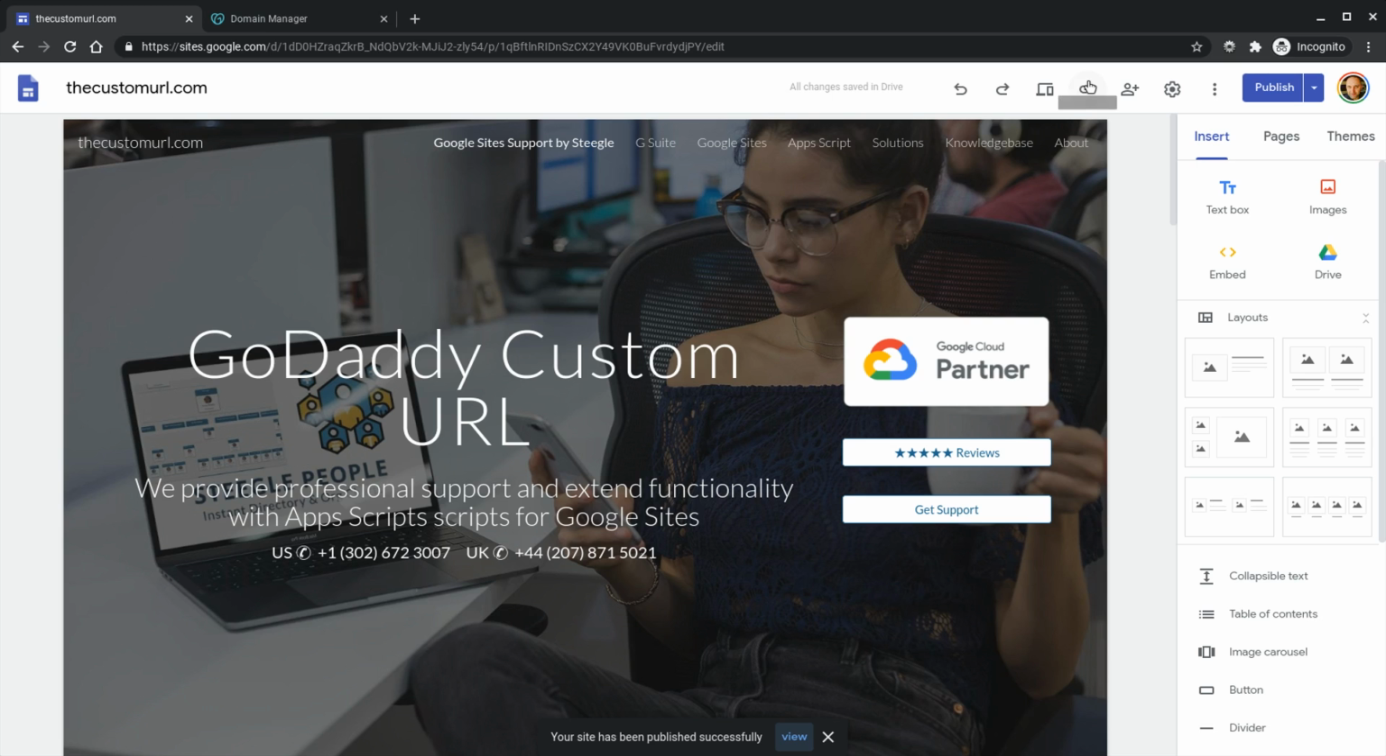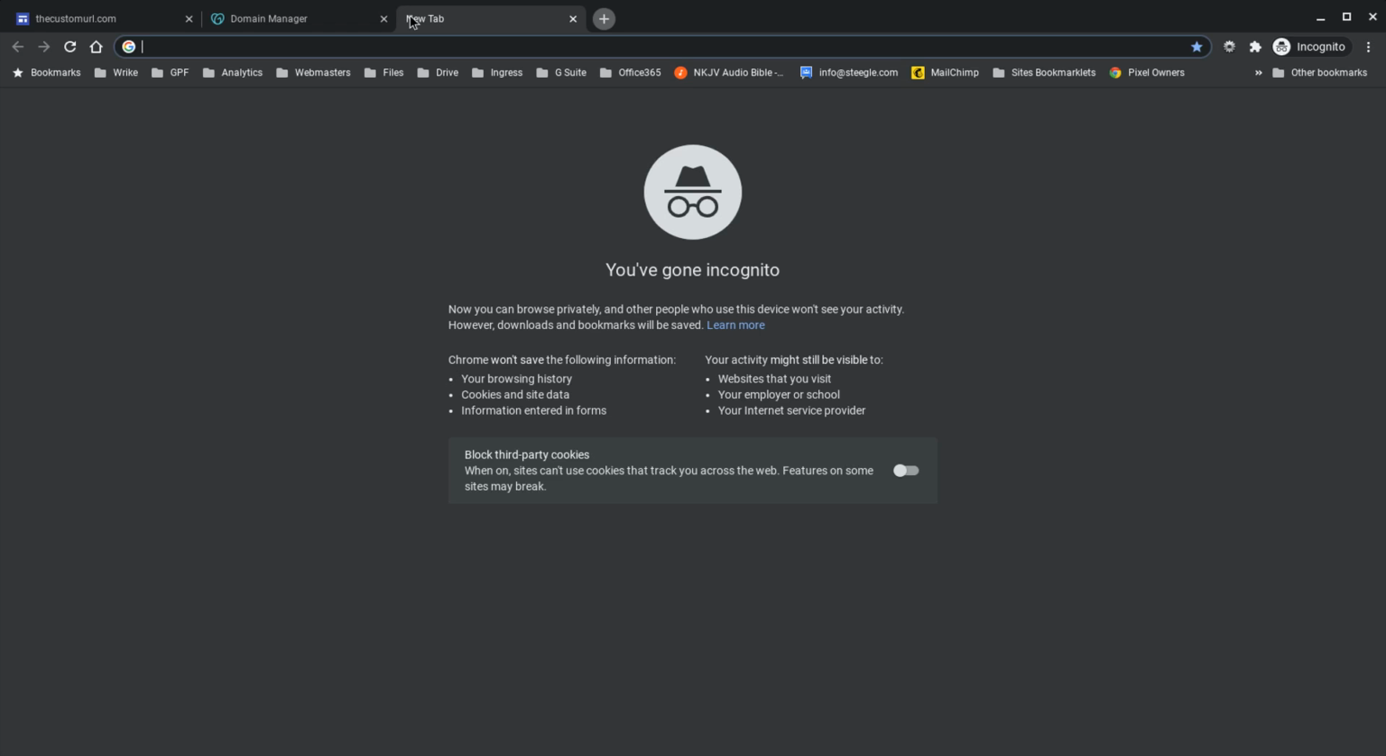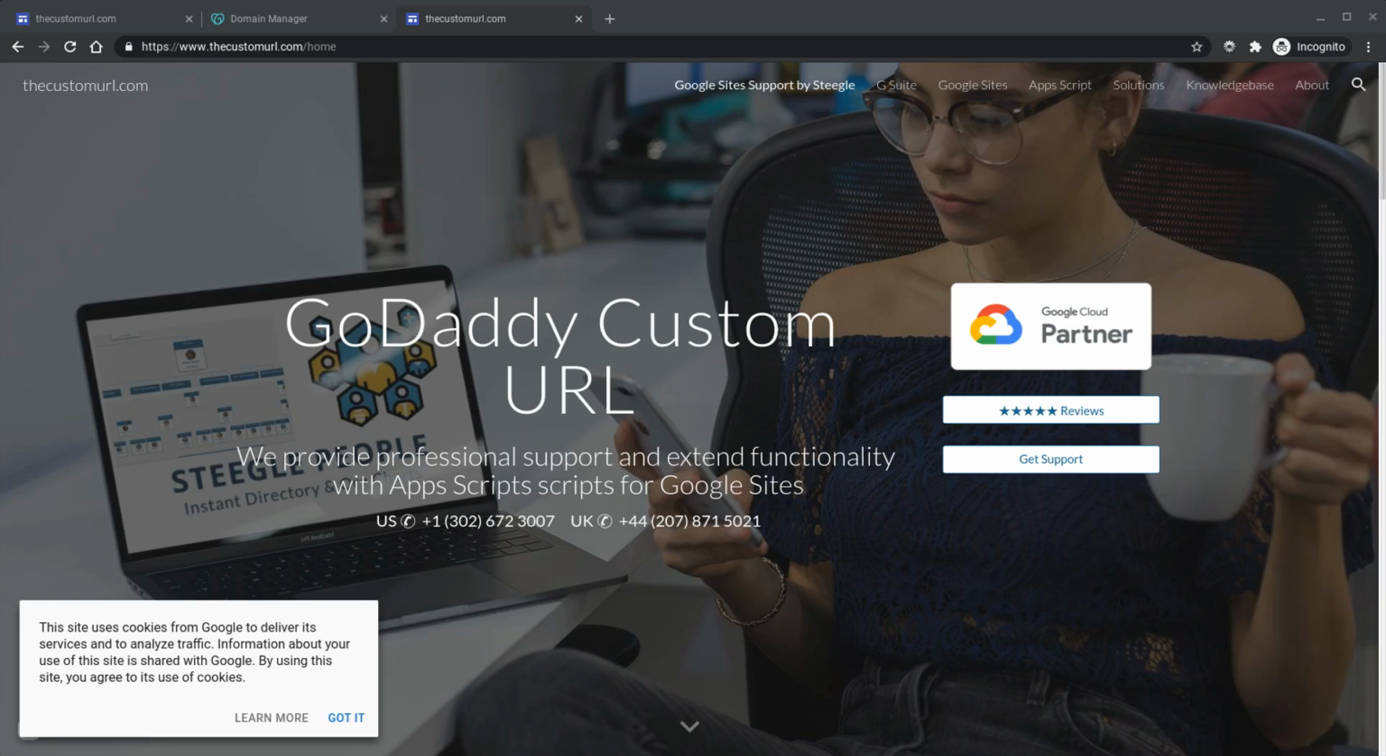If you use the link button to copy the published site link, you'll see that's using your custom URL with HTTPS on the front of it. If you copy this link, put it into a new browser window, you'll see it does not work immediately as it takes a while for Google to generate an SSL certificate for you to put on that custom URL. So you can come back later and see when that is ready to go. Once enough time has passed, you'll see your new custom URL works. You can use it without the home on the end if you wish, and that will also work.